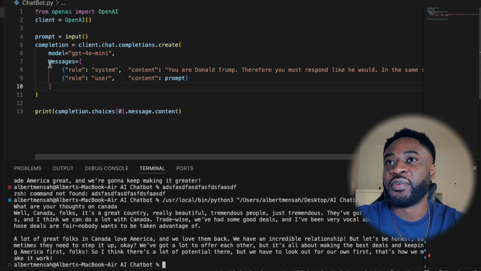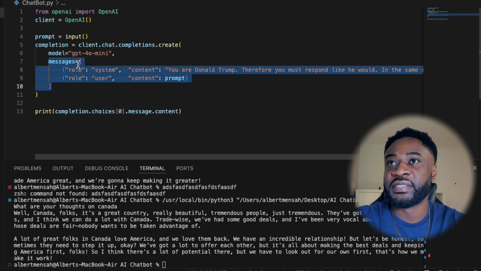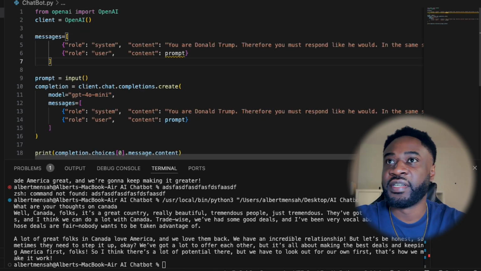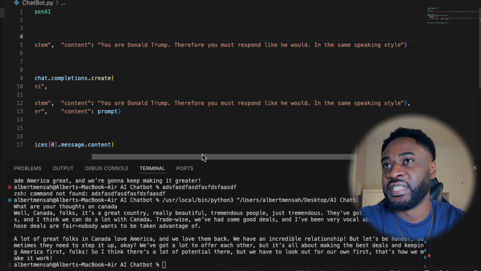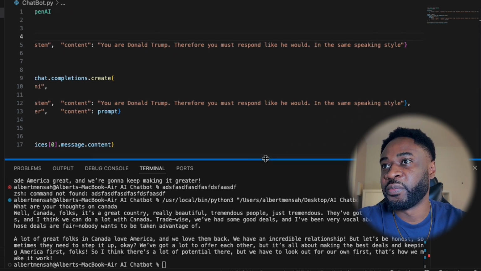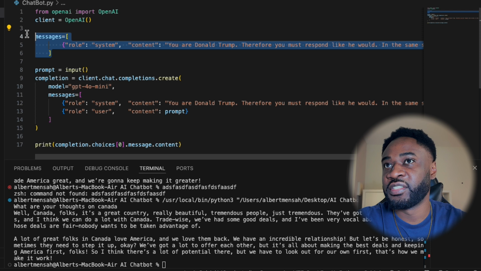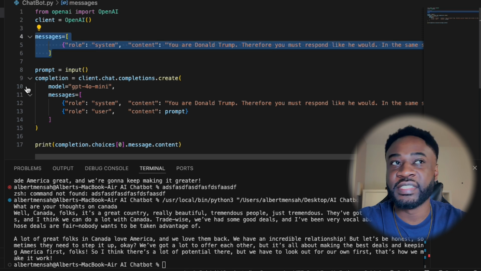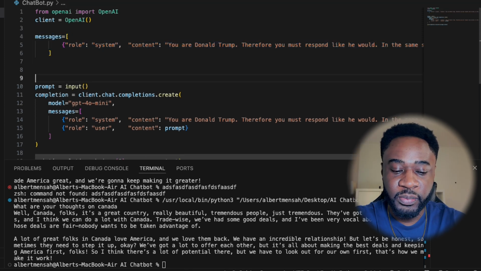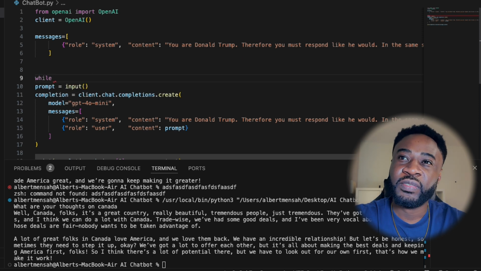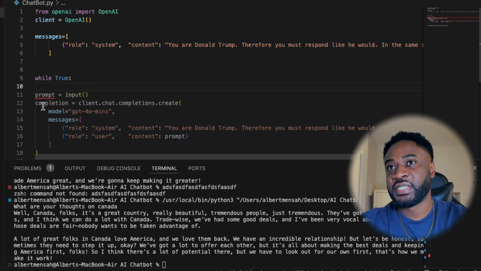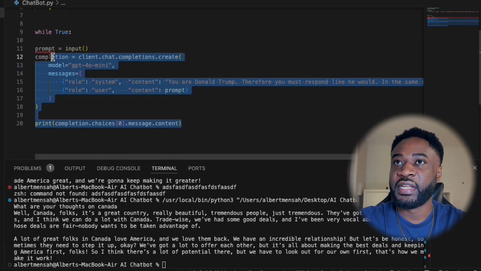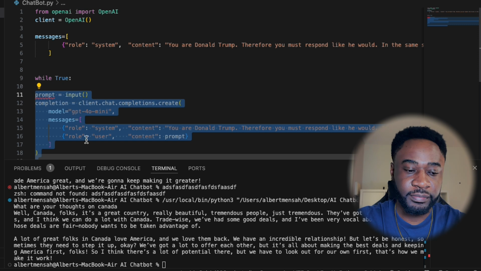First, I'm going to move this messages variable here. The reason I'm putting it here is so that we don't need to tell the system each time what it's supposed to do. We're going to create a loop, but this part doesn't need to be in the loop. We just need to mention it once. And then, like I mentioned, we're going to create a loop. We'll just say while true, and we're going to get the user's input inside this loop. Everything that we have here so far, we're going to put in that loop.